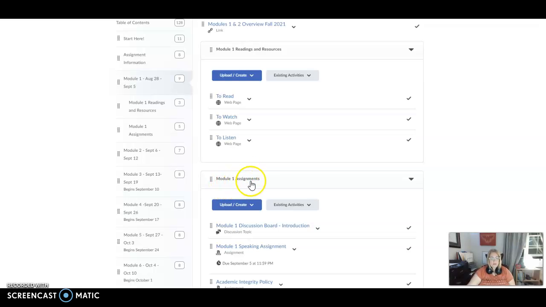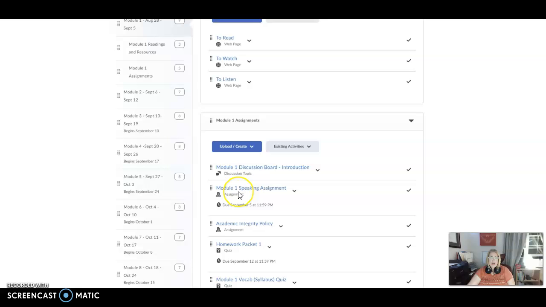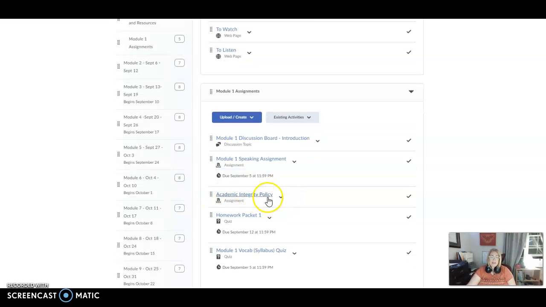Then there's Module 1 assignments. The assignments, you have the discussion board. The first discussion board is just going to be introductions, okay? The first speaking assignment, there's a rubric, so please make sure you look at the rubric. Academic integrity policy, that you have to sign and upload.